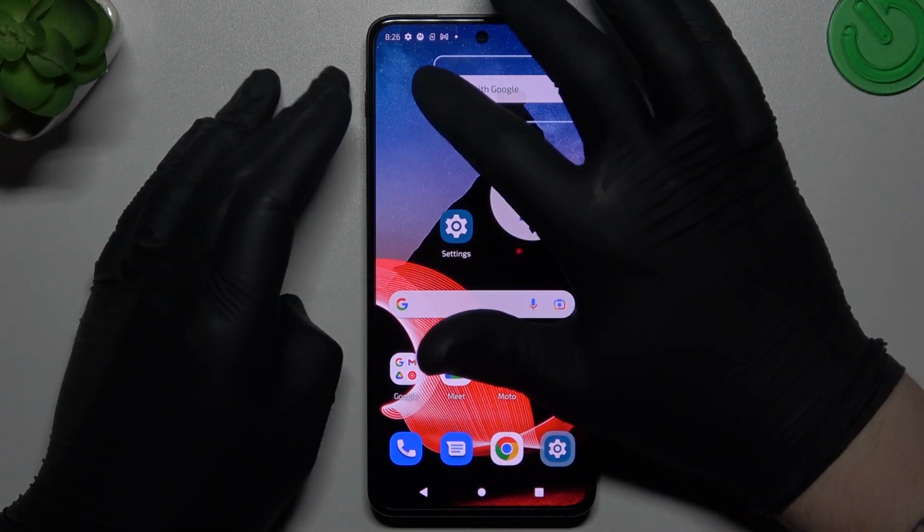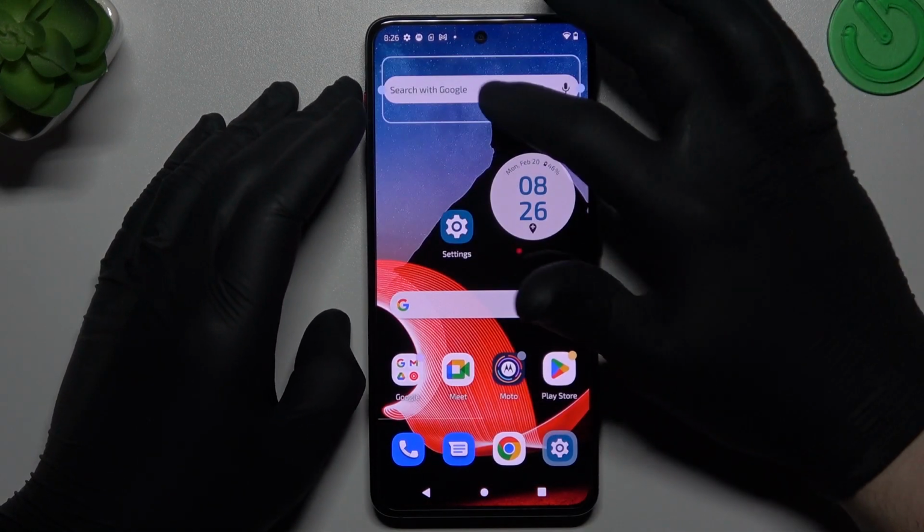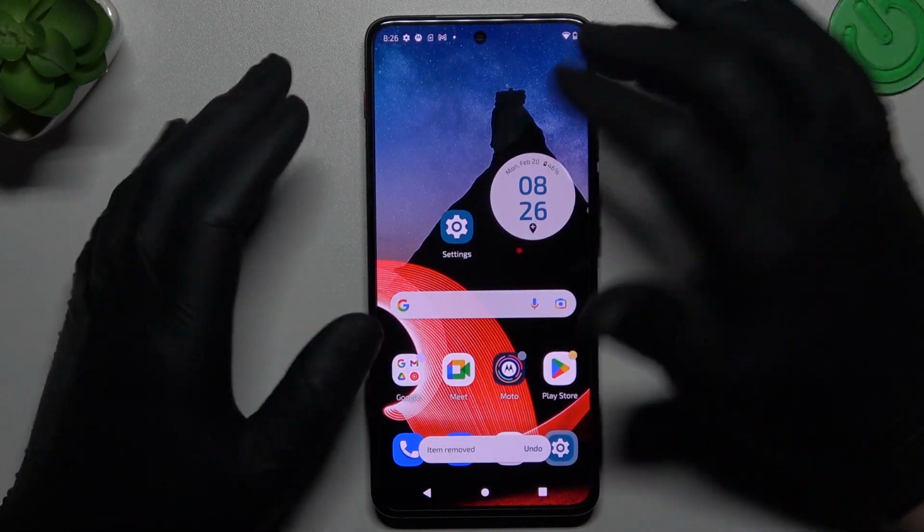If you want to resize it, just use the little edges, but if you want to remove it, hold your finger on it again and slide up to remove, and that's it.